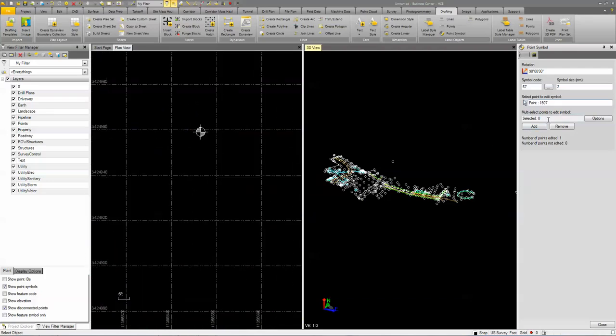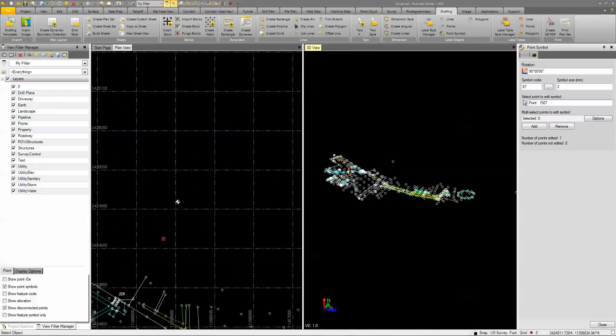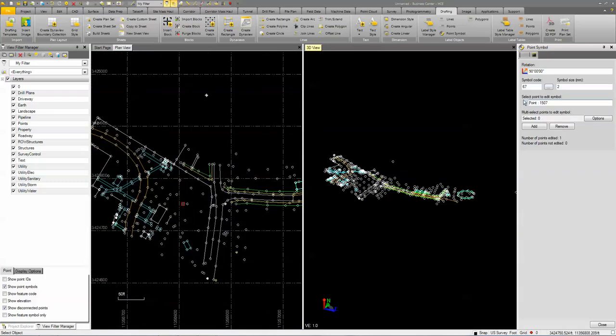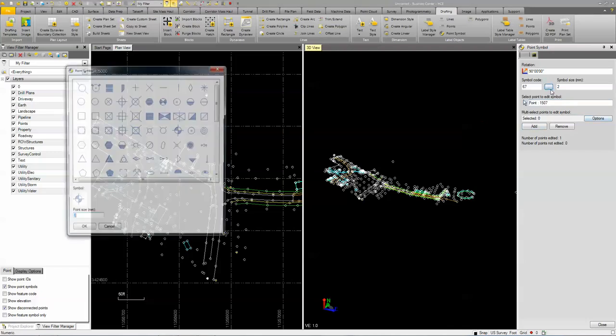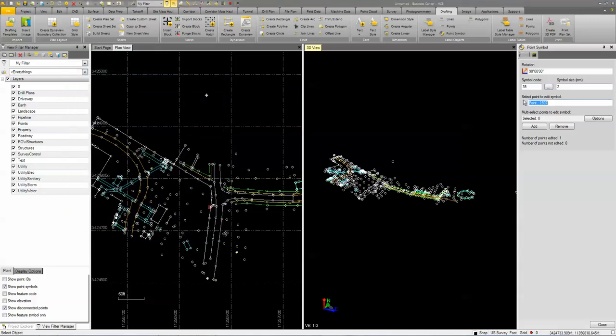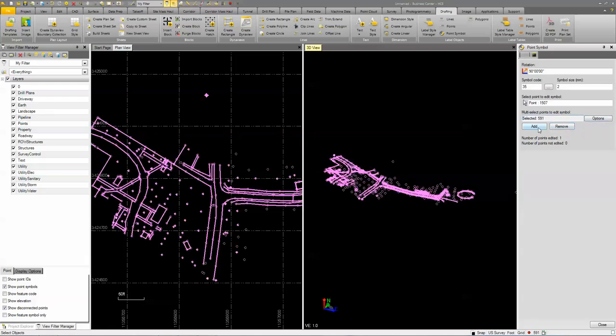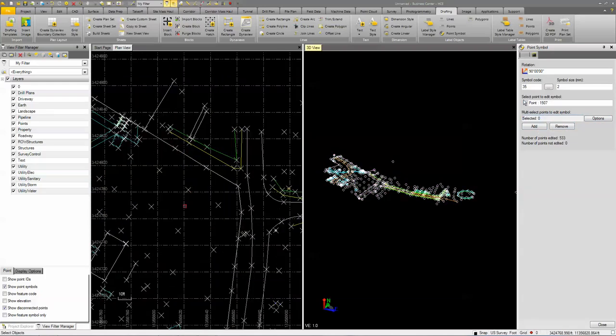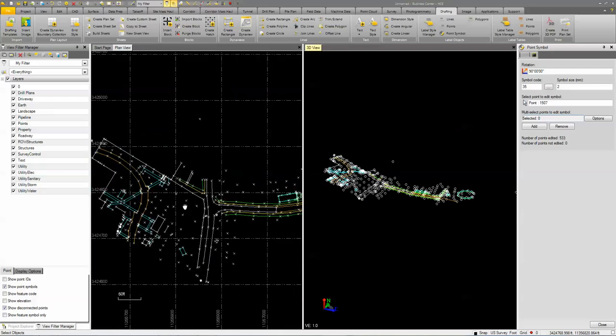I could also do a bunch of them. So instead of looking at the point as a circle, I can select by multiple options. If I'm used to looking at an X or a cross, I can select that, go to my options, select all the points, add that, and you can see that now they're all X's rather than circles. So pretty easy, pretty simple.